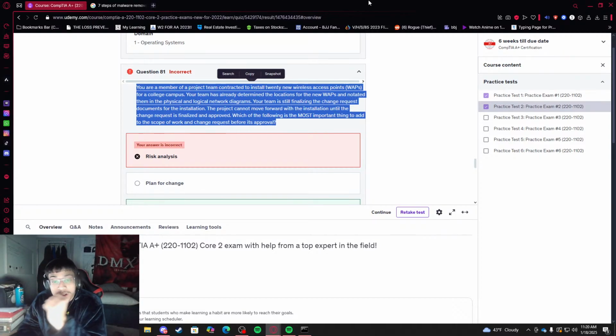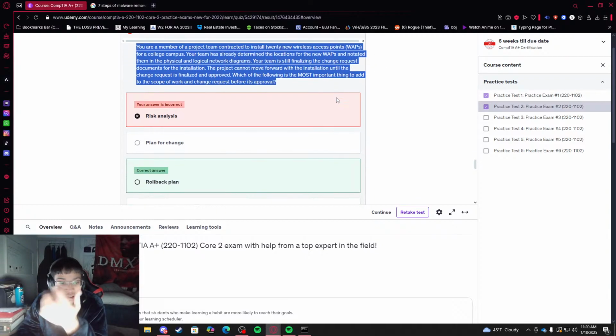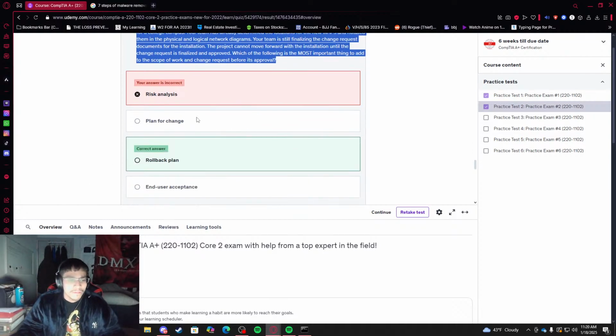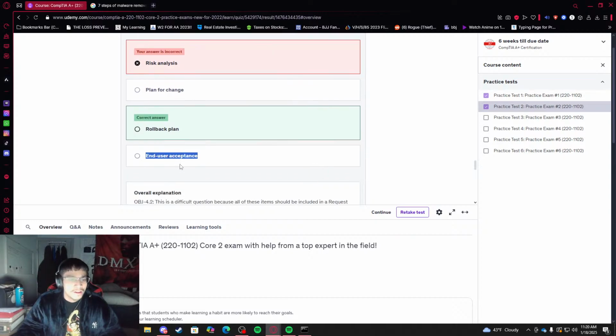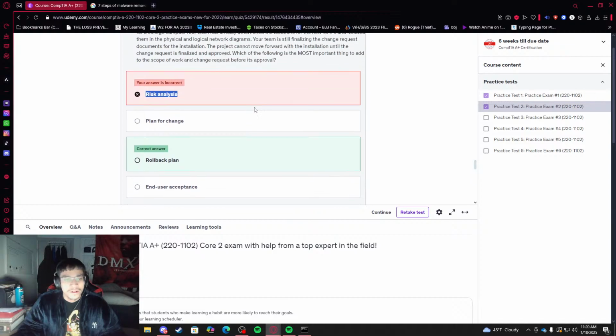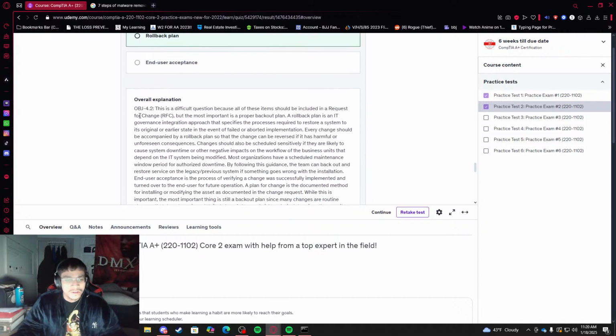Which of the following is the most important thing to add to the scope of work and change request before its approval? Now again, I don't know anything about the change request steps. So I really didn't know. Maybe end user acceptance I know about, rollback plan. I thought it was risk analysis just to see if it didn't work, or plan for change, but we'll see. We'll see what's the difference really.